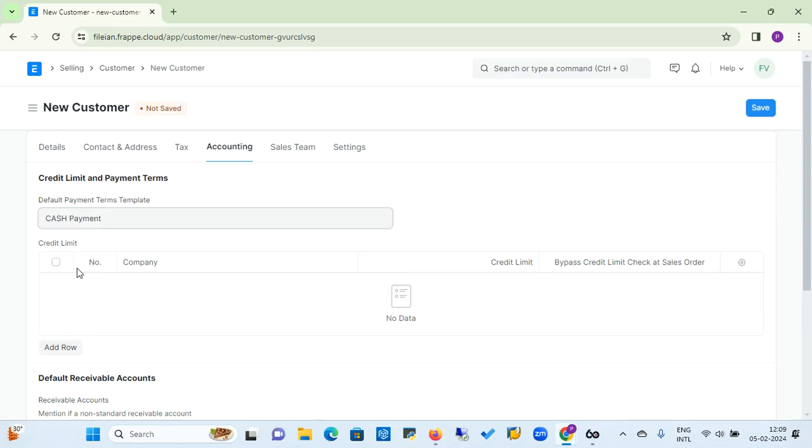So I'm selecting a cash payment option. I'm not going to give any kind of credit because this is the first transaction I'm doing with this particular customer. So my first transaction would be a cash payment transaction.